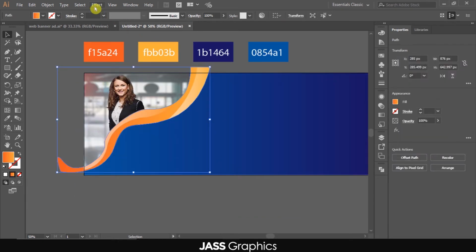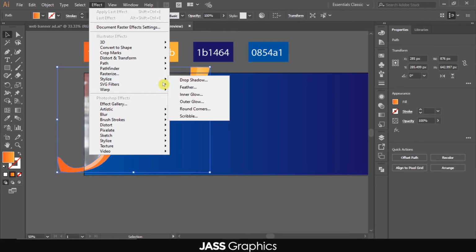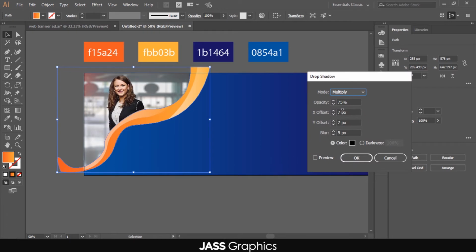Now I add shadow of her shape. To make shadow, just select shape, go to effect stylize and then select drop shadow. Click on the preview and fill the values as per your requirements. Please do not change its mode. Play with the values of opacity, X offset, Y offset and blur. Just hit OK when you are satisfied with the results.